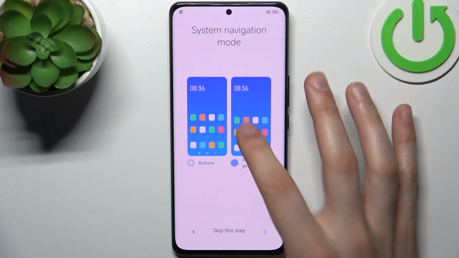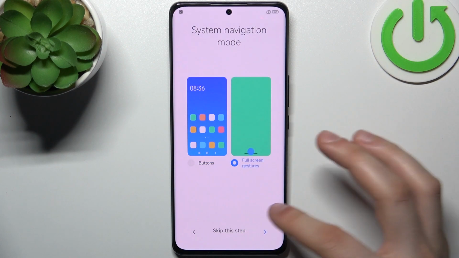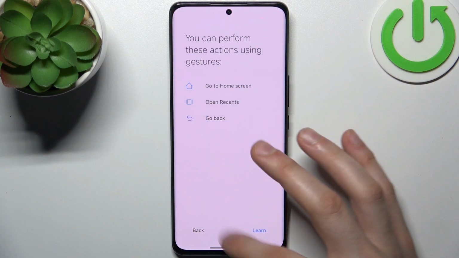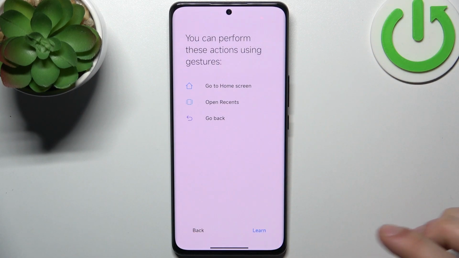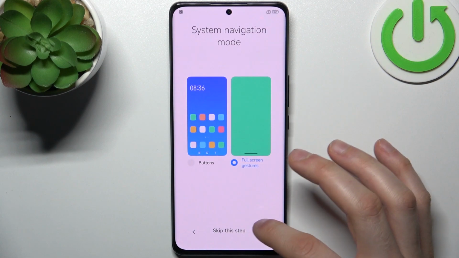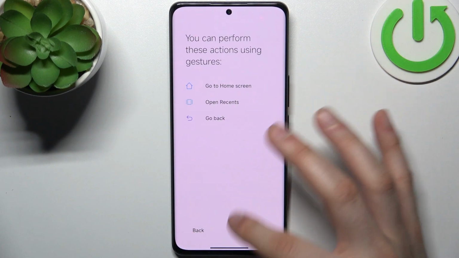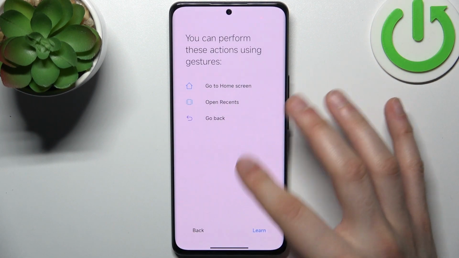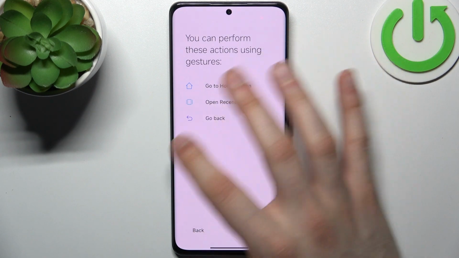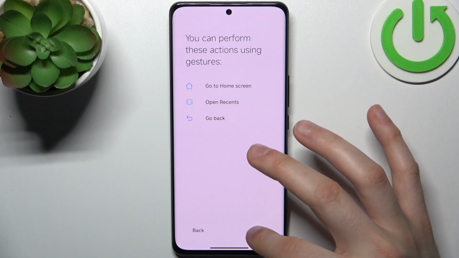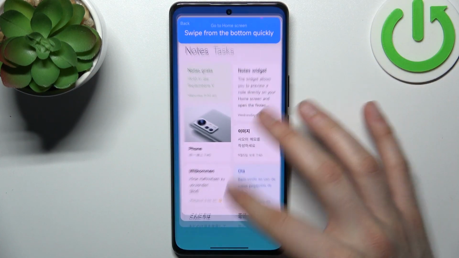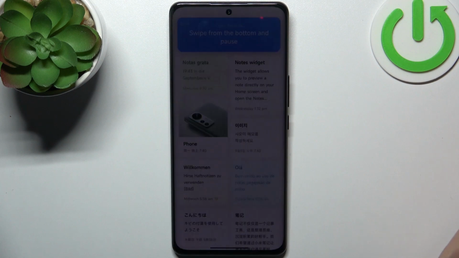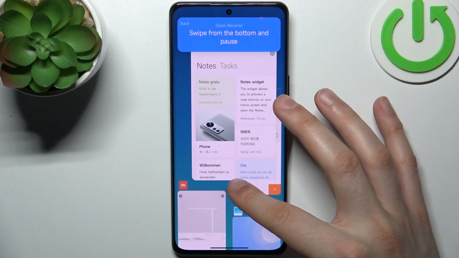Then you select system navigation mode. I suggest you full screen gestures. Here you have a quick tutorial of these gestures. You can tap learn and use them, or you can just swipe like this. Okay, you have to learn them anyway. No other way. You have to make this tutorial even if you know how to use this device.